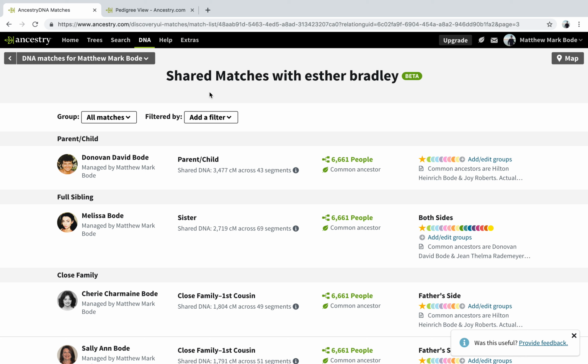Of course, this tool doesn't get rid of the need to message your matches. Collaboration is still very important in genetic genealogy, but it does make the process of identifying which family group your matches descend from a whole lot easier.